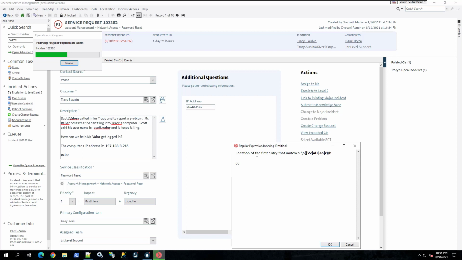The next one is basically using the index, the regular expression index. So where is the first valor that hits the word boundary? And that's right here. So the first character is in position 63.